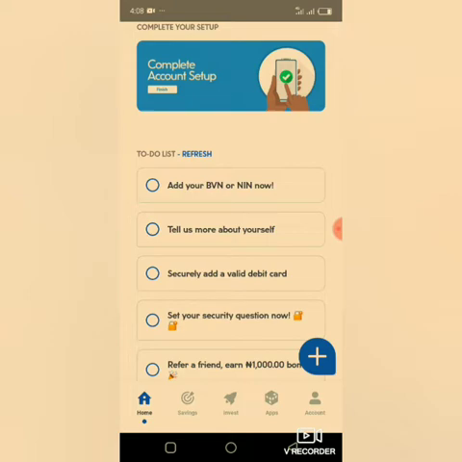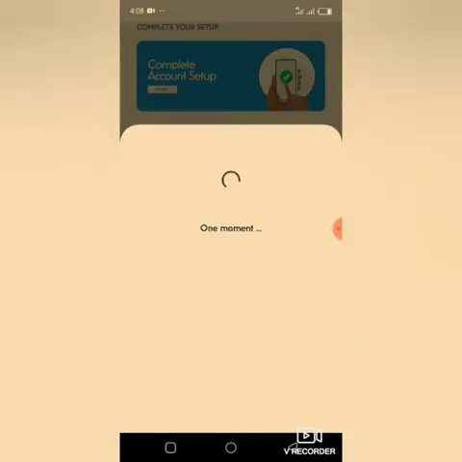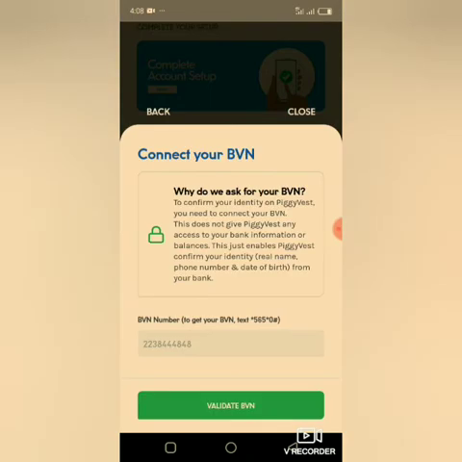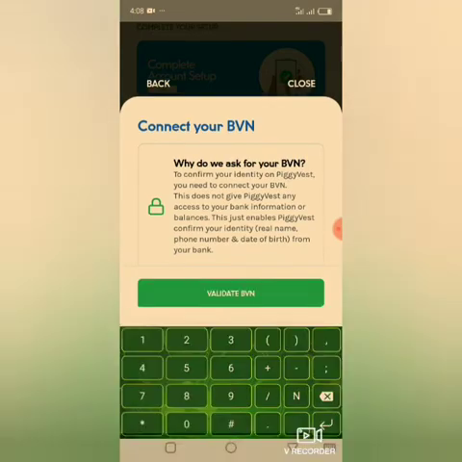Then the next thing you need to do now is add your BVN. Either you add your BVN number or you add your national ID and your national identification number. Remember, if you have a national ID card, you have your NIN number. Once you just put it in, you are done with this stage. Like, I want to use my BVN, I'll just click on use my BVN. You get what I'm trying to say?